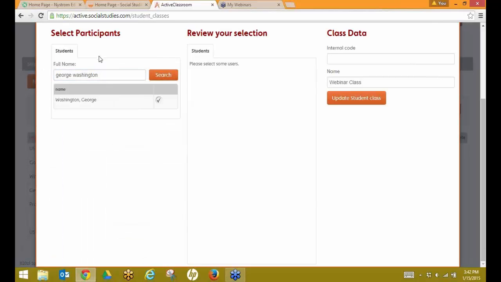When I do, then click Search, I get that student listed. And now I'm going to add that student to the class by clicking that check mark. And as you can see, it now populates in that center column. I want everyone to do that. Put in that name that you used to register yourself as a student.